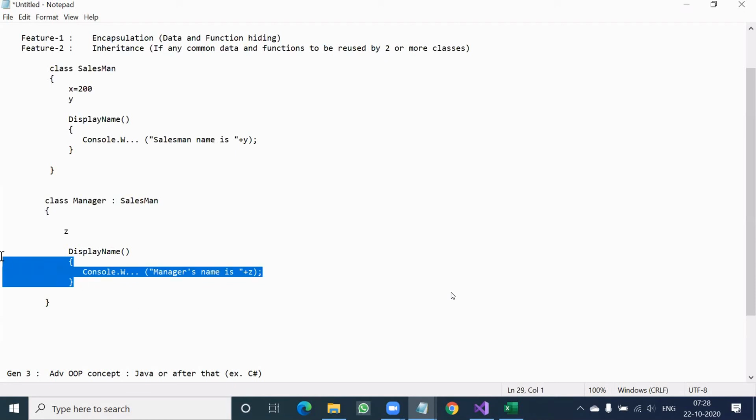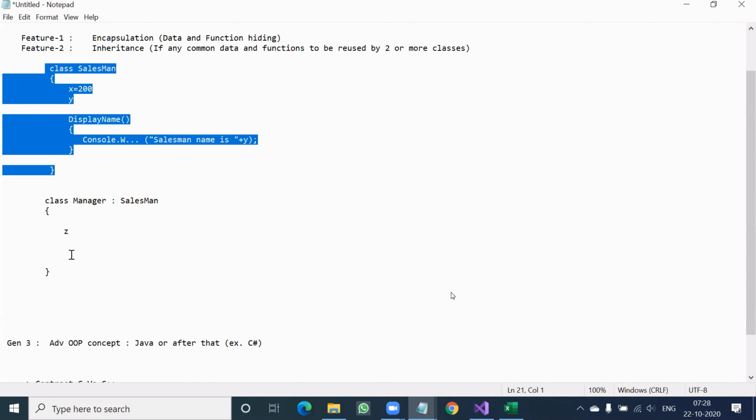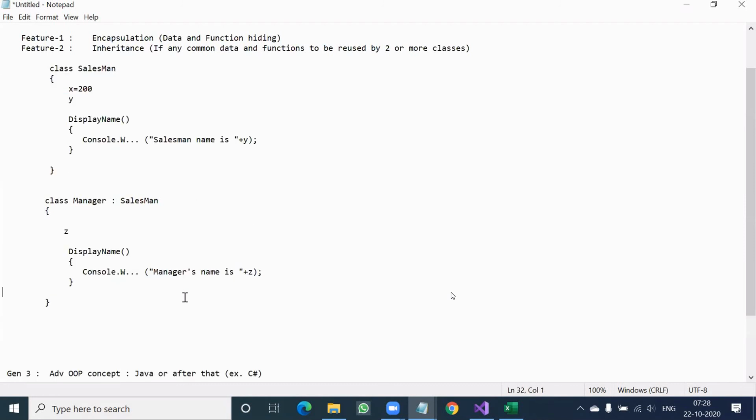So I cannot simply delete this, because my parent class has that. Because I am displaying the salesman's name, can I say I don't want to display the manager's name? No, I want both. So unfortunately, I cannot delete it because the internal coding is different. Now it's a problem. I did inheritance for data sharing, but from the function point of view, I am facing an issue. Then what is the solution?